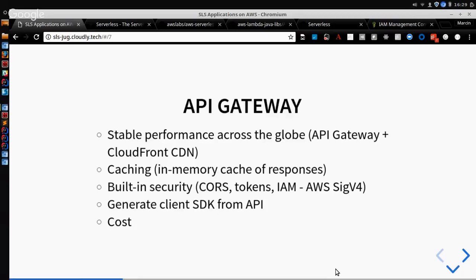Then we have built-in security. We have support for cross-origin resource sharing by headers. Thanks to that, we can install our custom static HTML page on S3 and configure CORS so that only the domain where the static HTML page is located is being served by our API and not all the other domains in the world.